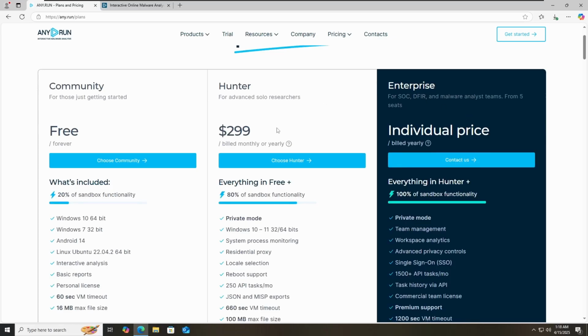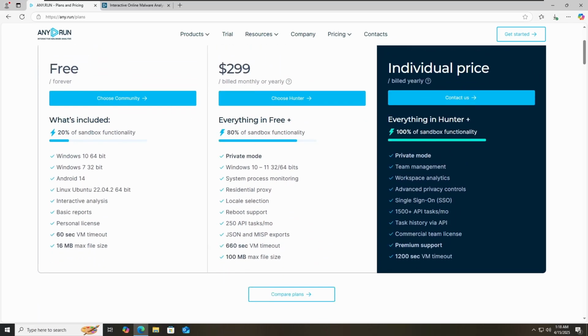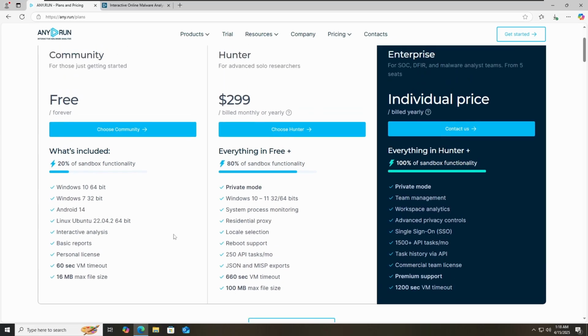The pricing, as you can see here, is $299 for the Hunter plan, and the third one is Enterprise. So if you're running a company or if you're part of a big company, you can contact their team for the Enterprise plan, or you can start your journey with the Hunter $299 plan, or they have another plan as well, the community plan. And as you can see here, in the Hunter plan you have a lot of options available which you can use, but you don't have many options in the community plan. So this is the pricing of Any.Run.